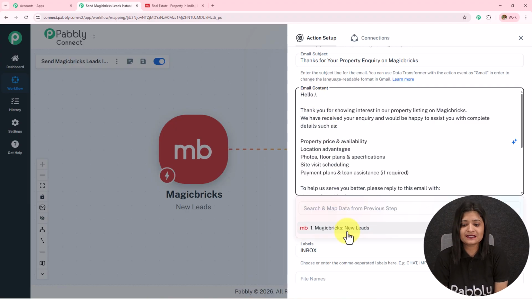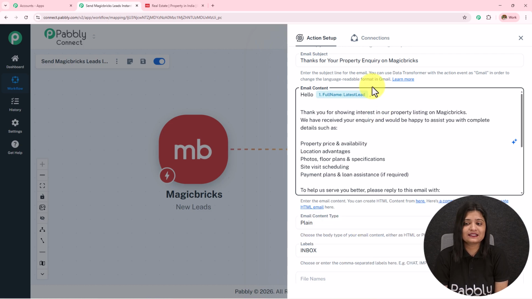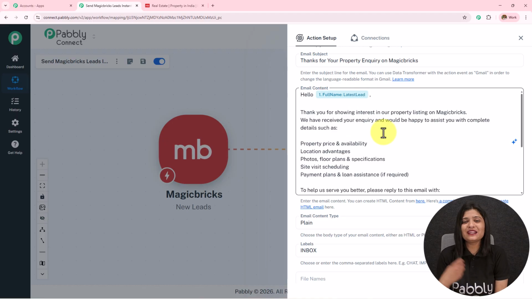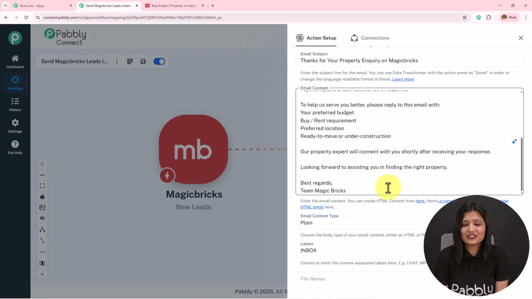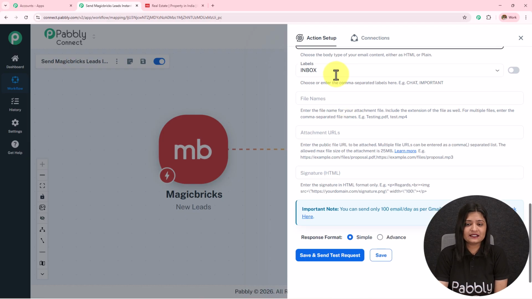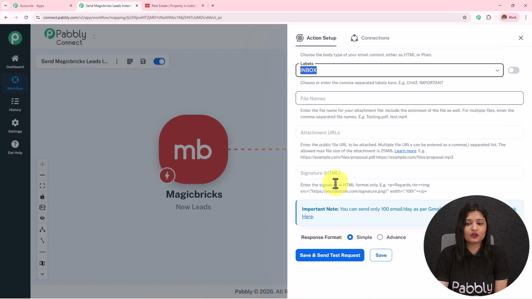So I'm going to put slash and then enter the name as latest lead. In this manner, this email has become personalized, and whenever I'm going to receive a new lead, this name will get replaced with the new lead name, and the mail will be sent in a personalized format. So here I have entered the mail. In the email content type, I'm going to select it as plain. The label will be inbox. I'm going to skip all of these fields.